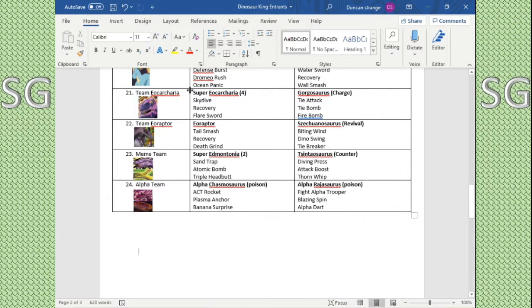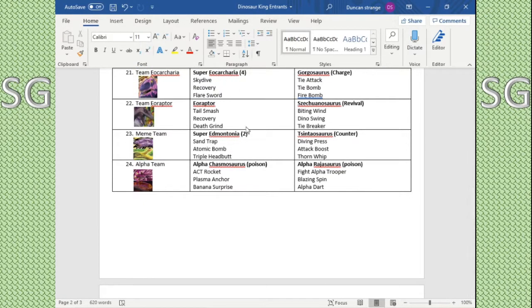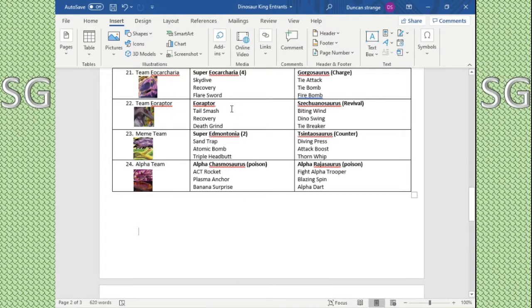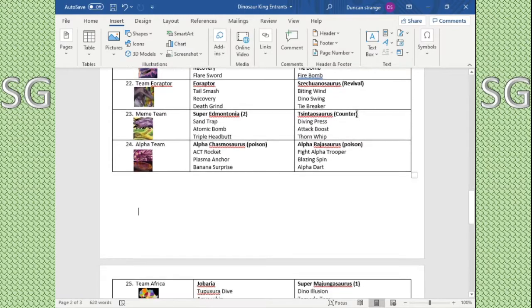So yeah, we have Team Eokakiri. I'm surprised no one entered this. Really surprised. So I entered it. Super Eokakiri and Gorgosaurus. And then we have Team Eoraptor, with obviously Eoraptor, and Shedshwangasaurus, the revival type.